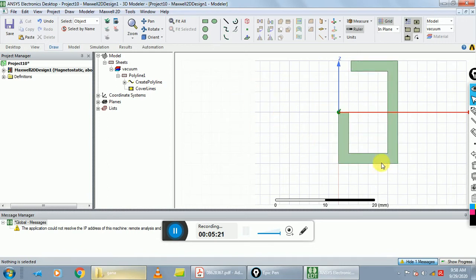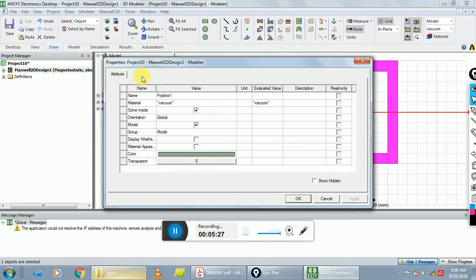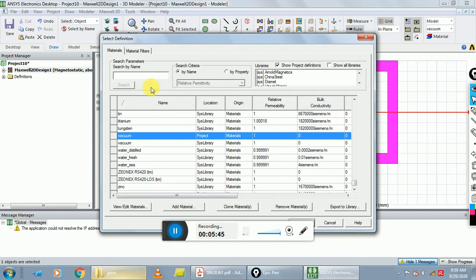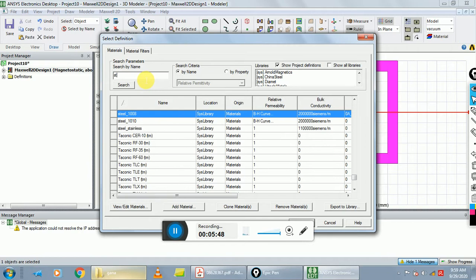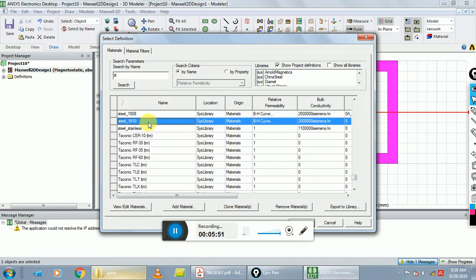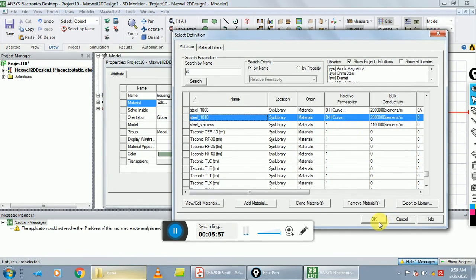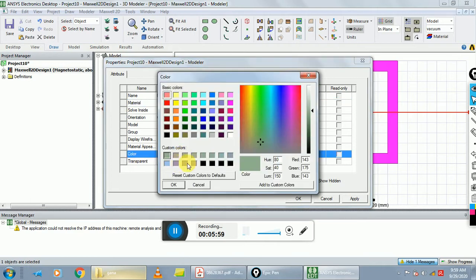So what is the next step? Go to the history tree, double click on polyline and change the name to housing. And assign the material. Here go to materials and edit, choose the material steel 1010 and click on OK and choose the color.